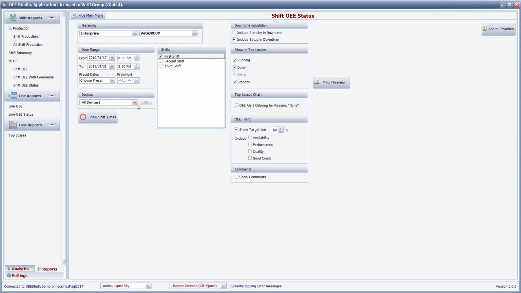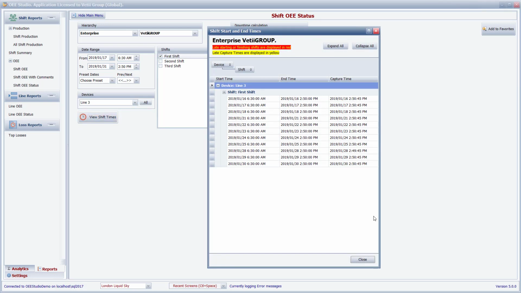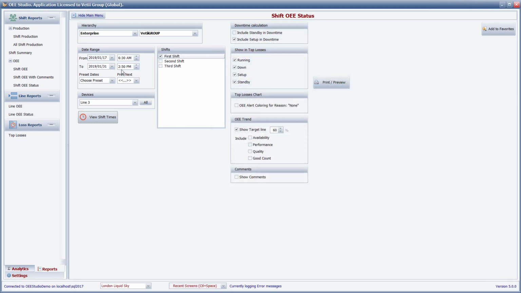Here we will select only the first shift and line 3. Looking at the shift times, we can see that the shift starts at 6:30 AM and ends at 2:50 PM. So we will set our end time to 2:51 PM to be safe, in case there is a delay in recording shift information from the Vaughan device. This is always a good practice.